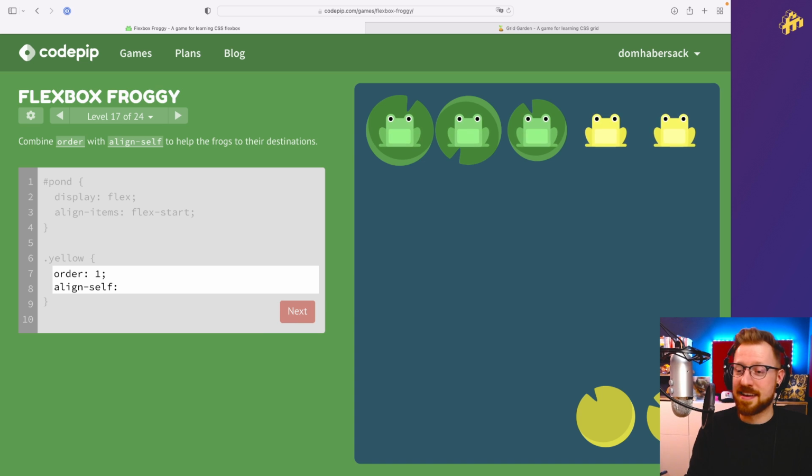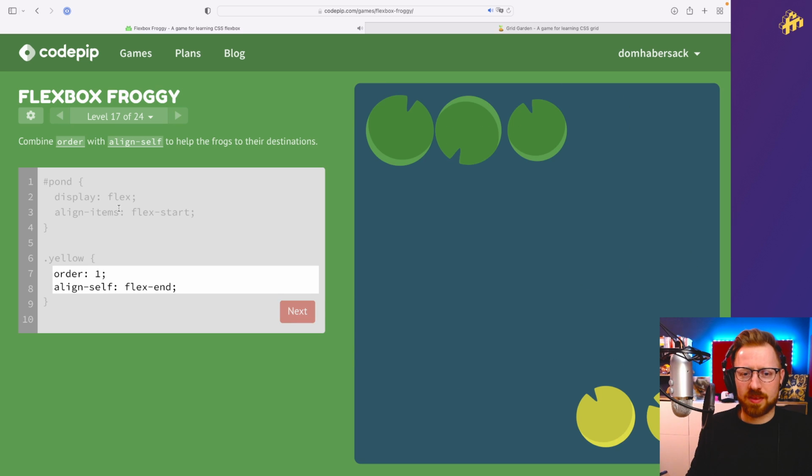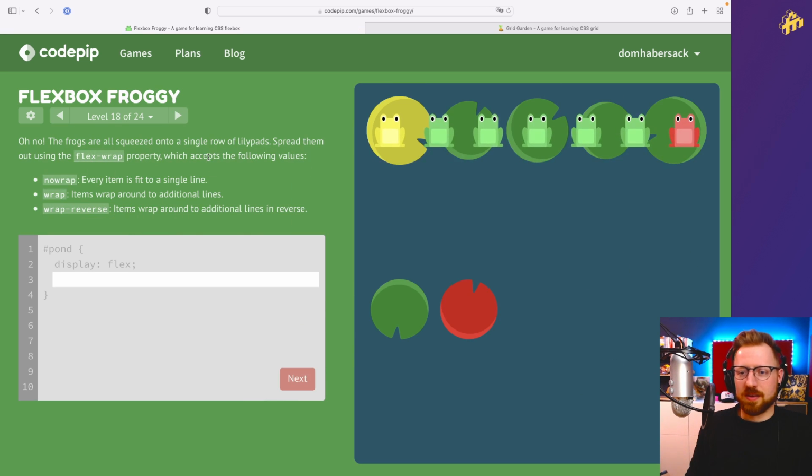Align self to flex end, move down here. That's actually neat. I haven't used order in that way before. That's cool. Oh, look at that. Those are some squishy frogs.